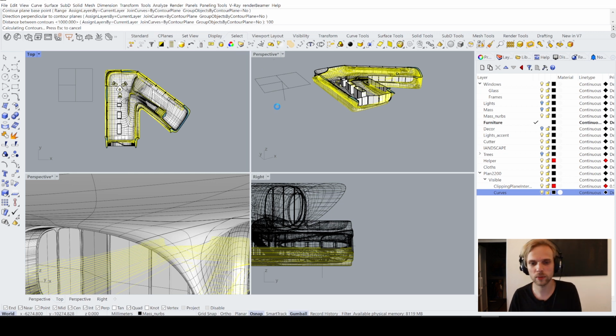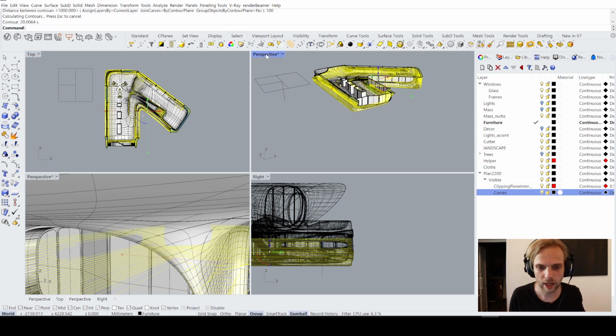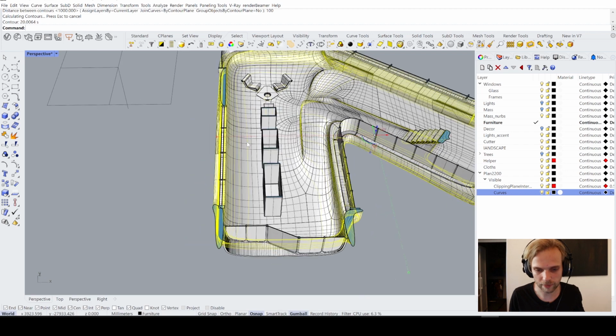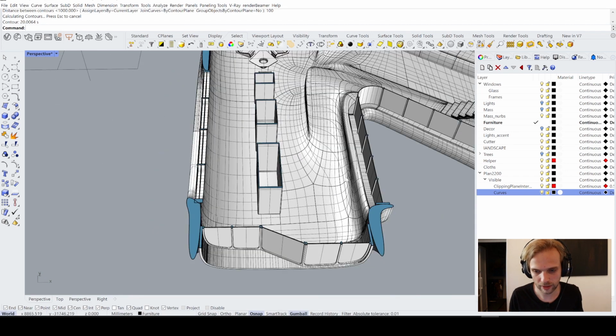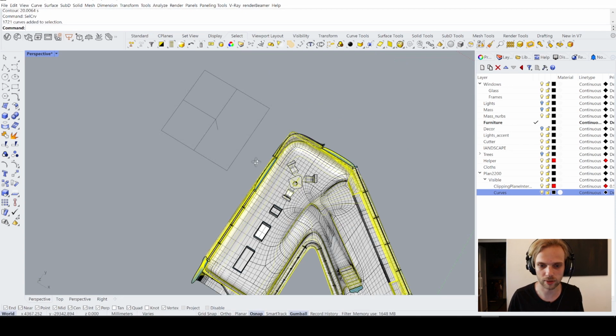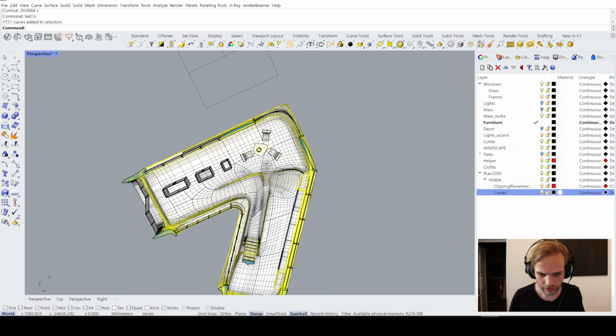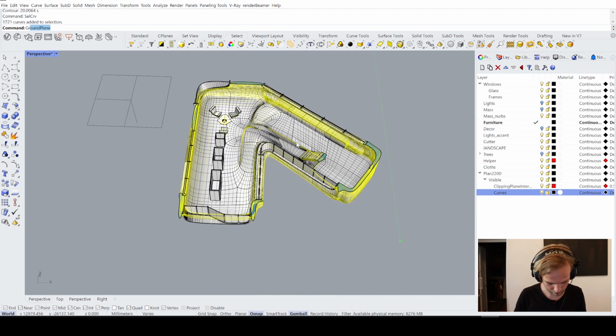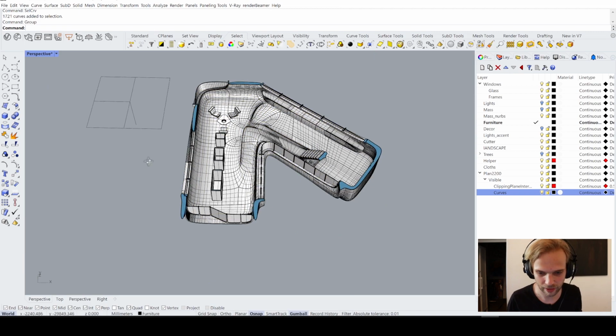Once this is done, and now it's reached above the clipping plane, so I'll just hit escape to stop it. Once this is done, I will make sure to select the curves, right? Select the contour lines that we have, and I'll probably group them, just in case, right? Group them.